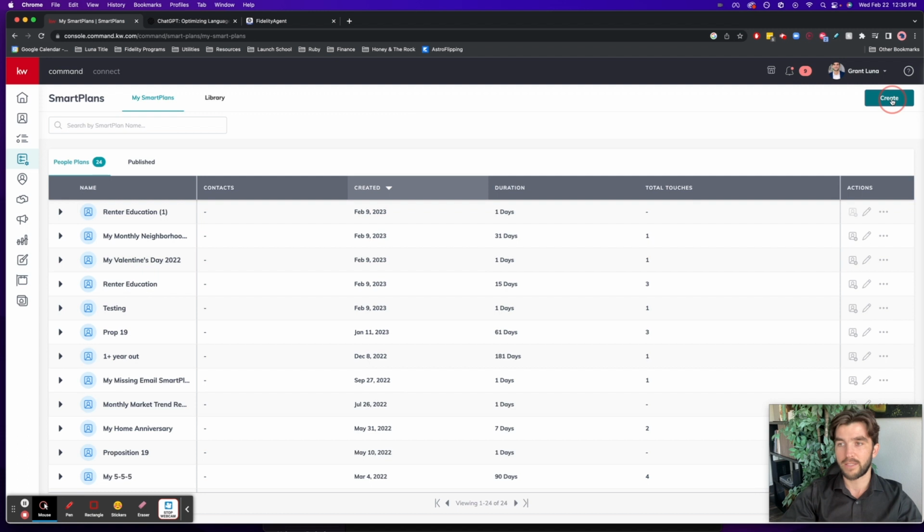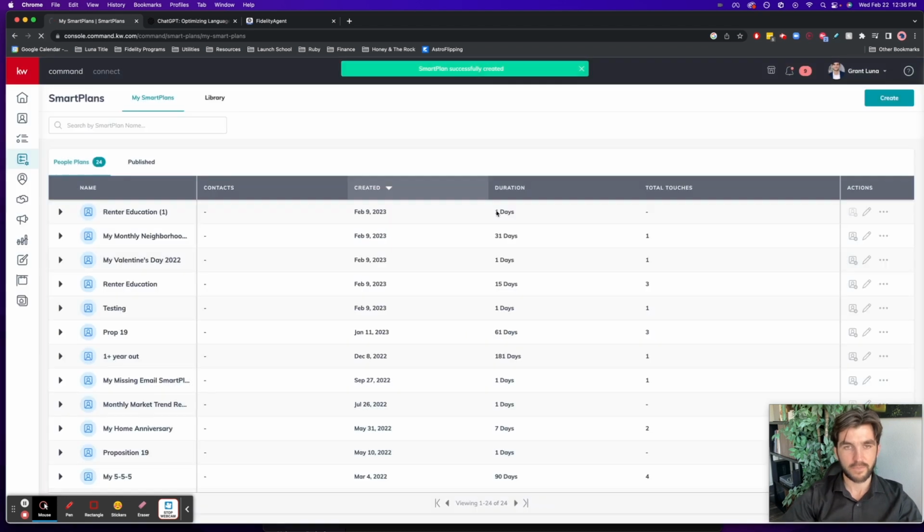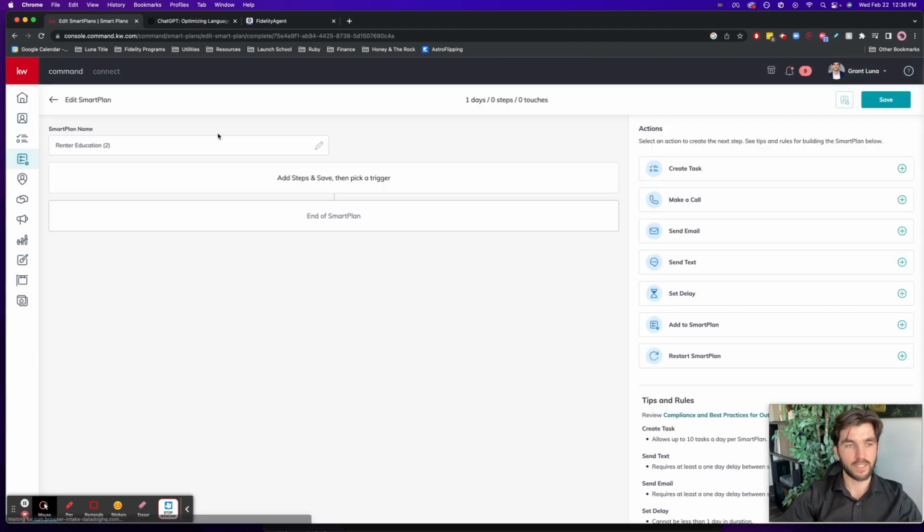So I want to create the smart plan. So I'm going to select create at the top right of the screen, and I'll name it renter education. So I've already done this a couple of times, so I'm just going to say this is 2 so I can actually name it renter education. So now it'll allow me to create this smart plan.